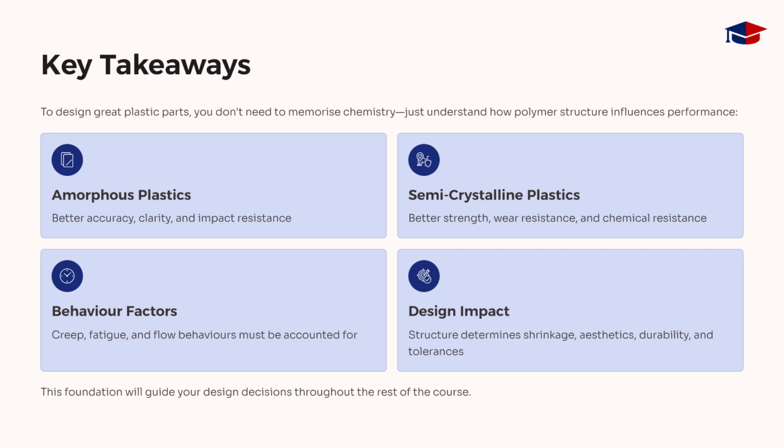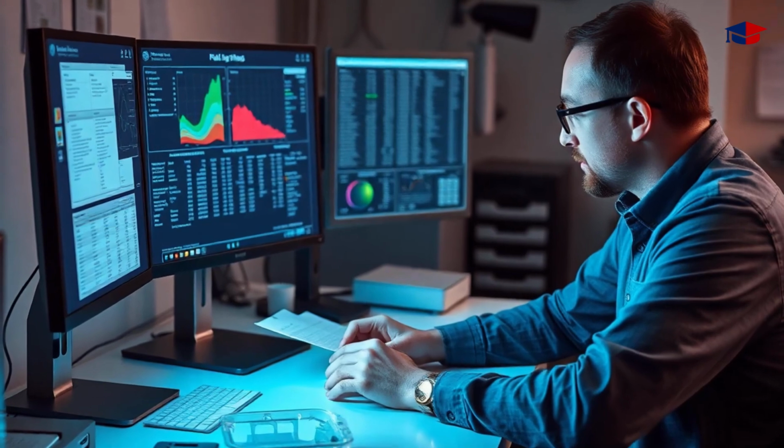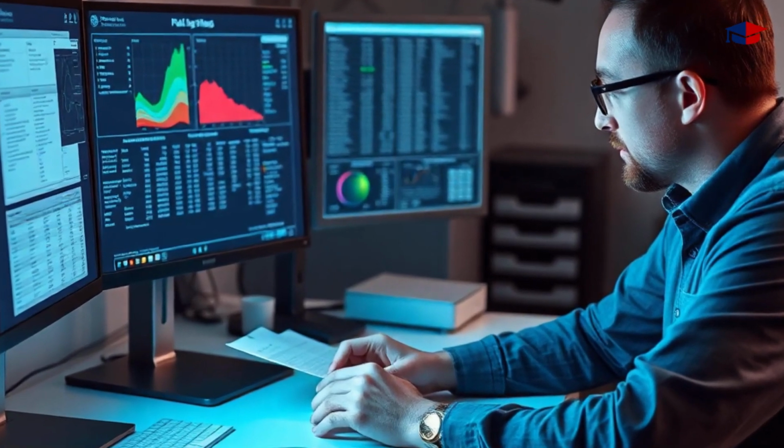In the next lecture, we'll build on this foundation and learn how to systematically select the right plastic material using real data sheets and real engineering criteria.